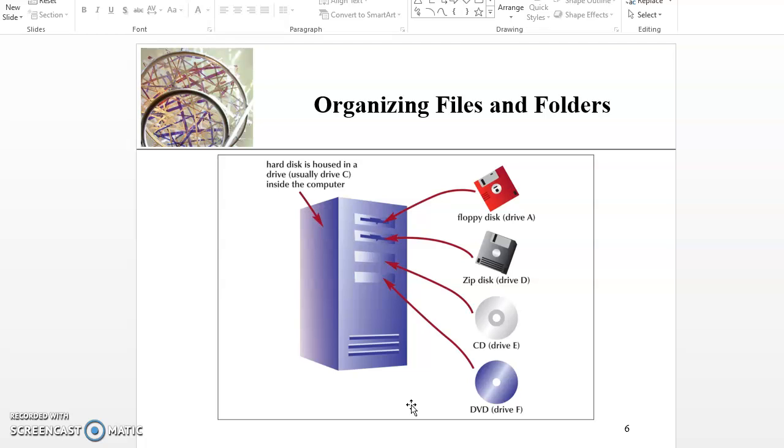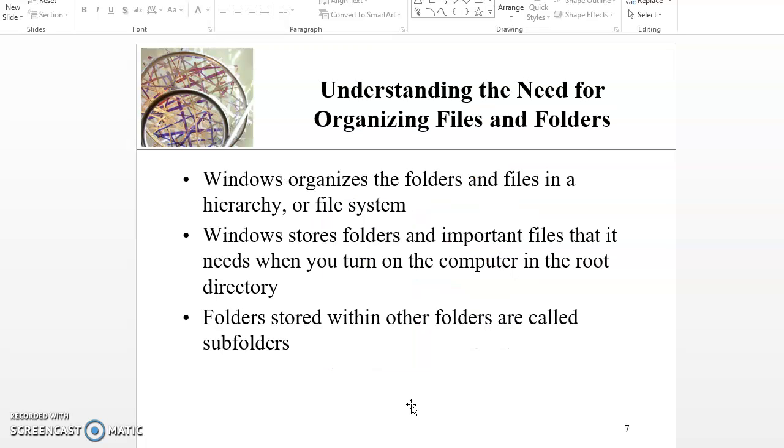Organizing files in folders. A hard disk is housed in a drive, usually drive C, inside of a computer. The external drives, for example the floppy disk drive, zip disk drive, CD drive, and DVD drive, are external drives. Understanding the need for organizing files in folders.